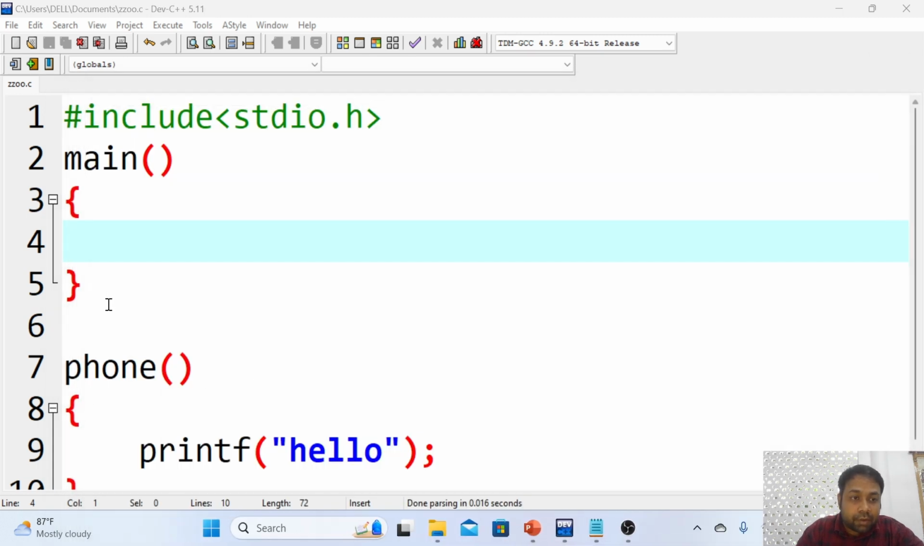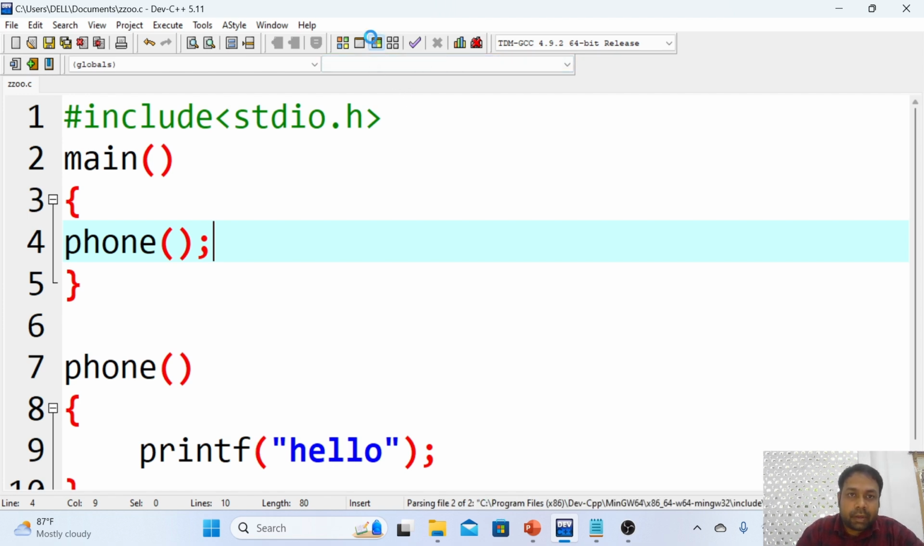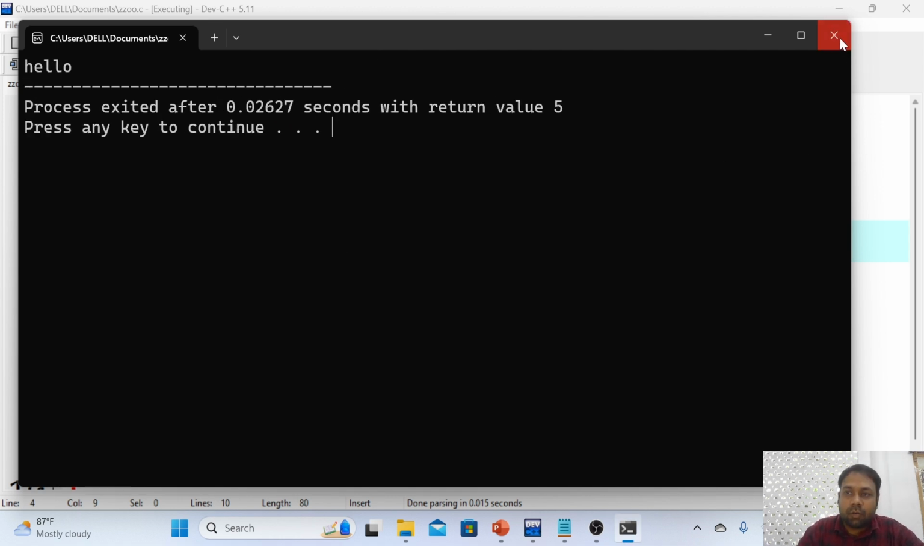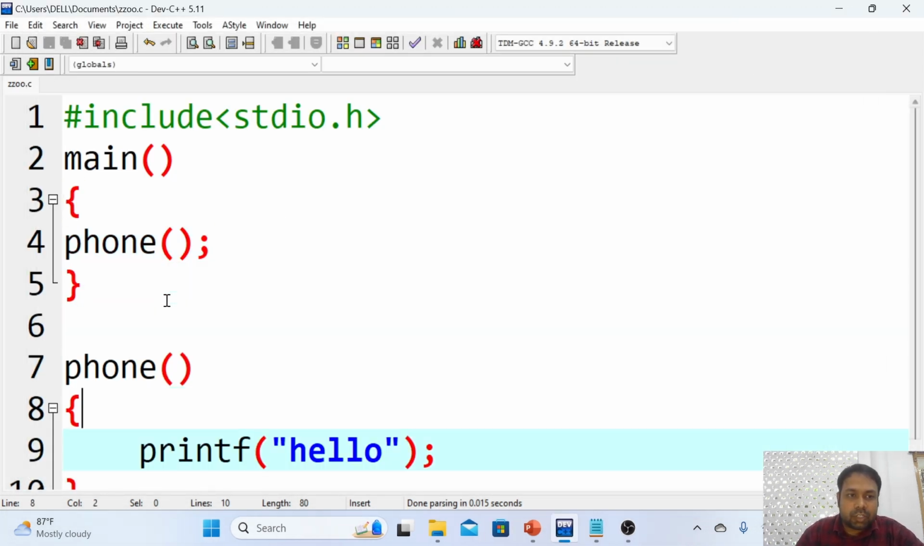So now I am calling the other function from the main function. The main function is calling the phone function, so the phone function will act and this hello message will be printed. See here, generally this is how calling of other functions works, right?